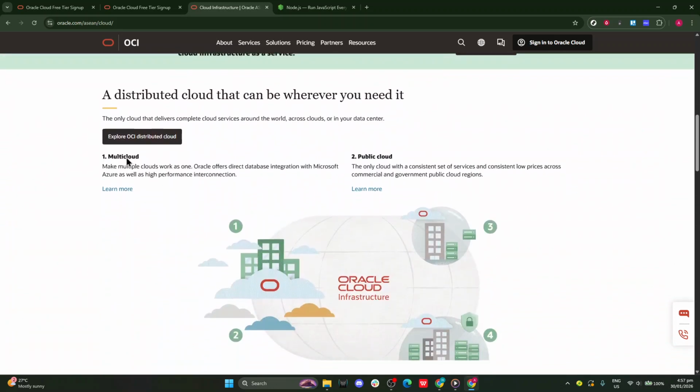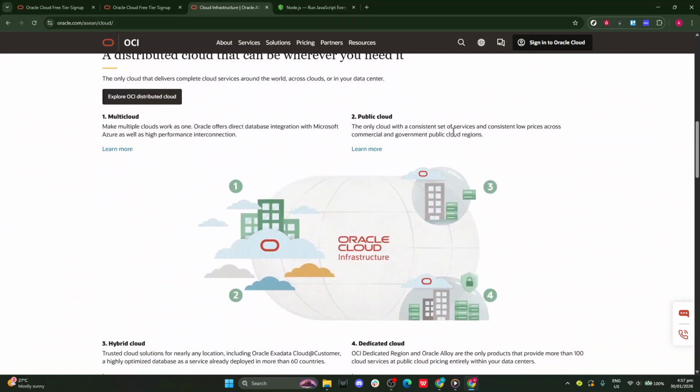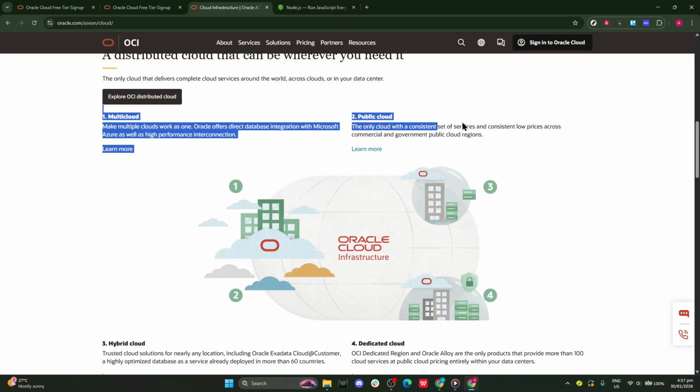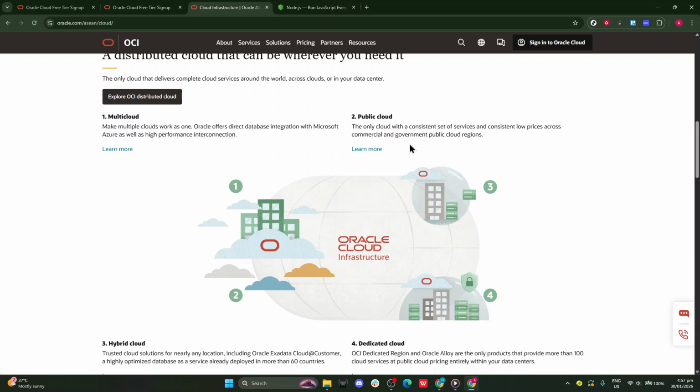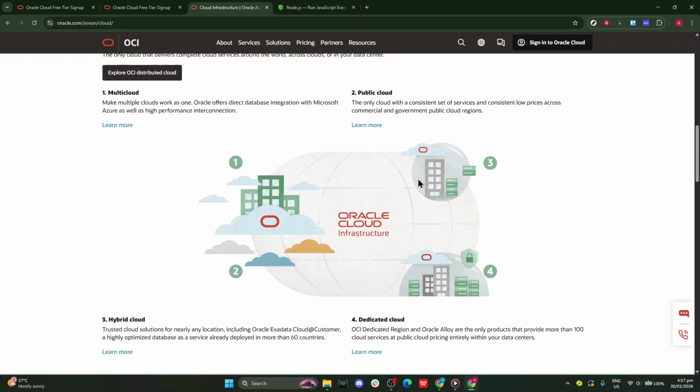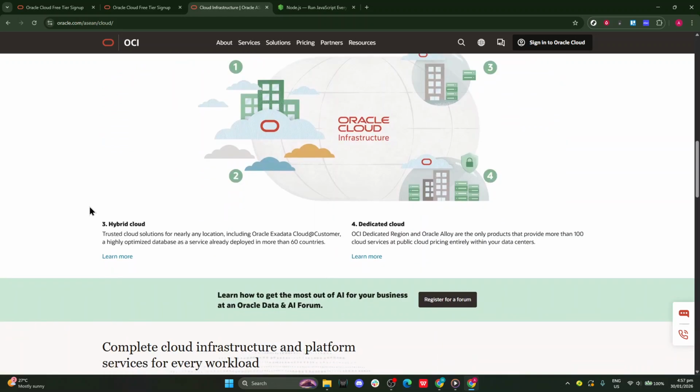For the shape, choose vm.standard.e2.1.micro, which is part of the free tier for many regions. Leave the networking settings at their defaults unless you have a specific VCN setup.